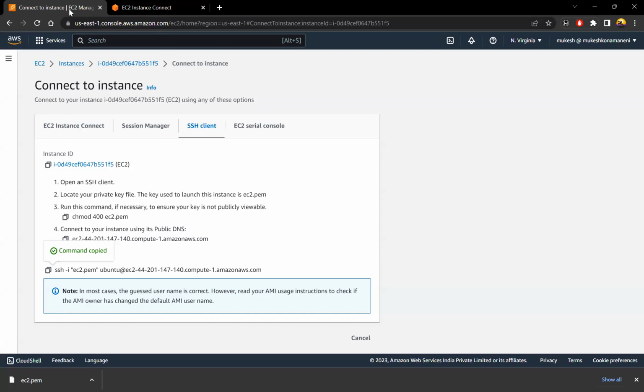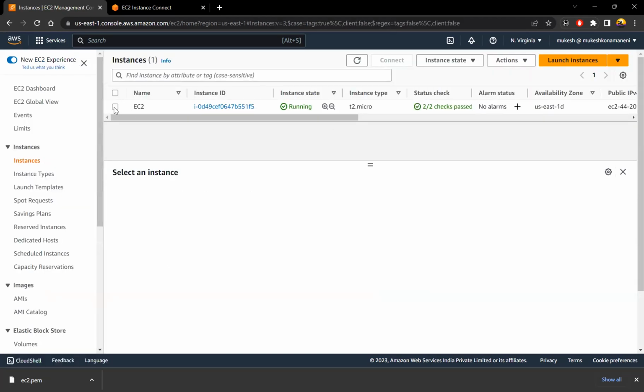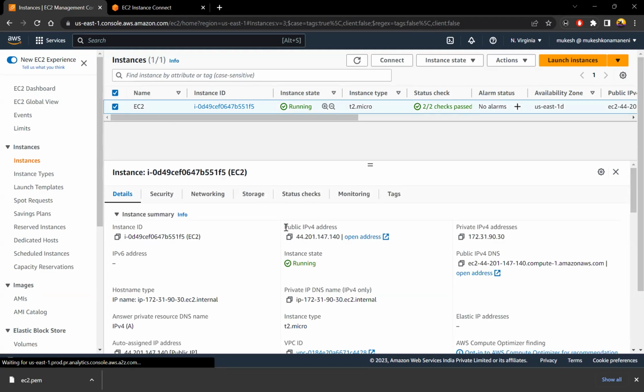So I am back in my AWS Management Console. I am going to instances. Here, select your instance and copy your public IPv4 address. Let's copy it. And let's move back to our Windows terminal. So we are in Windows terminal and we are right now in downloads folder. And our PEM file, private key, is in downloads folder. So let's connect to our instance.